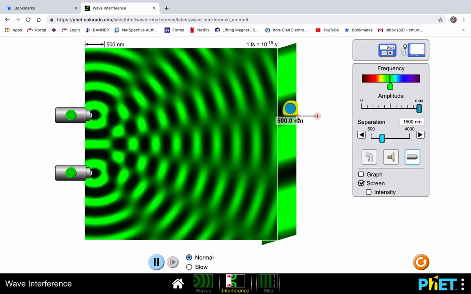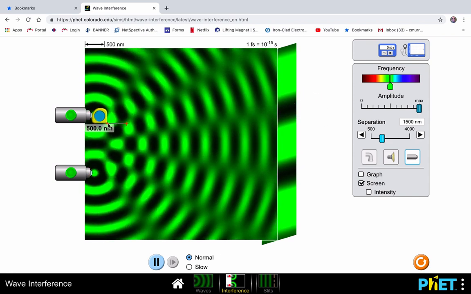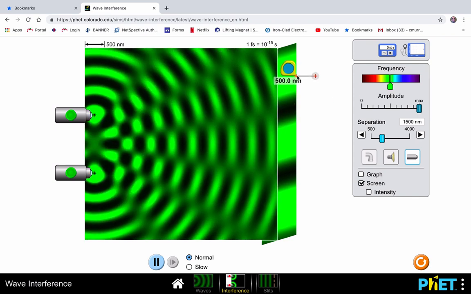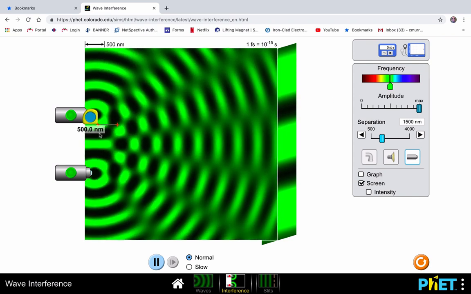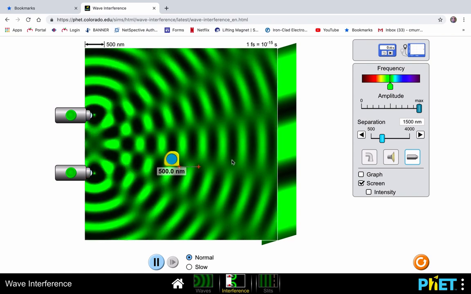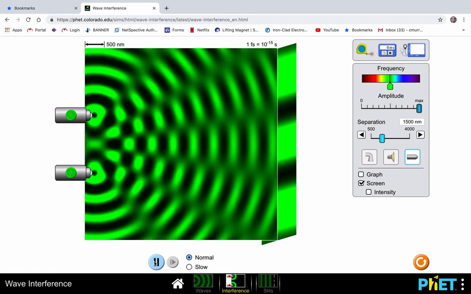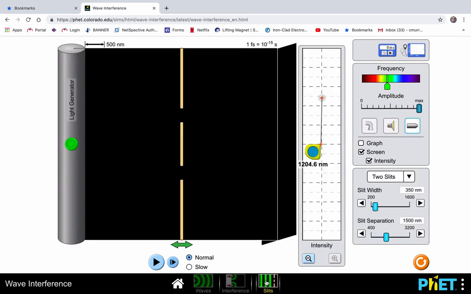This dark spot is actually a half a wavelength closer to this one than this one, so we get destructive interference. And then this one is 1 wavelength closer to this one than we are to this one, right? Now that's with two sources. You can do the same thing though if you use diffraction slits like this.